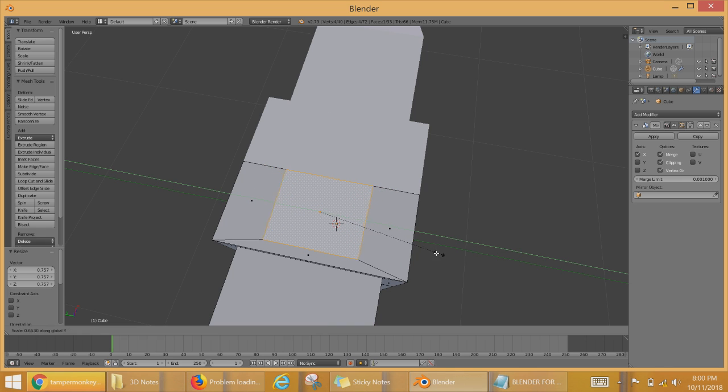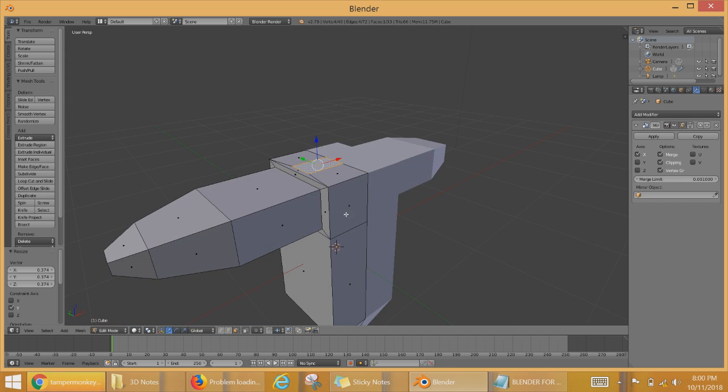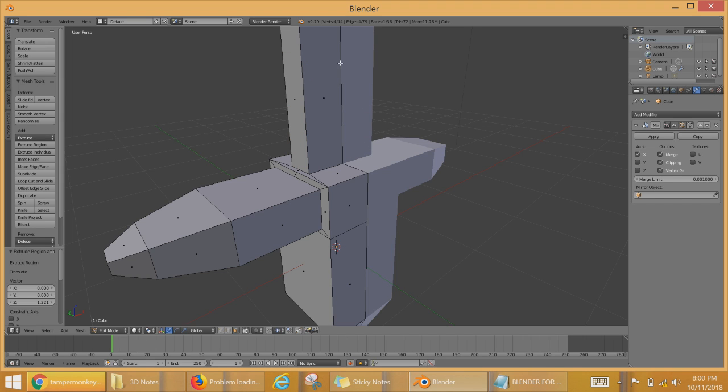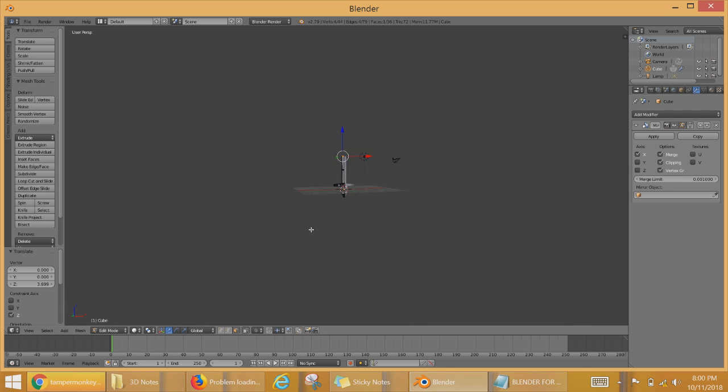and just move it in. Just make it a little bit thinner. And now we want to extrude again. Press E, move it up all the way, as long as you'd like your sword to be.